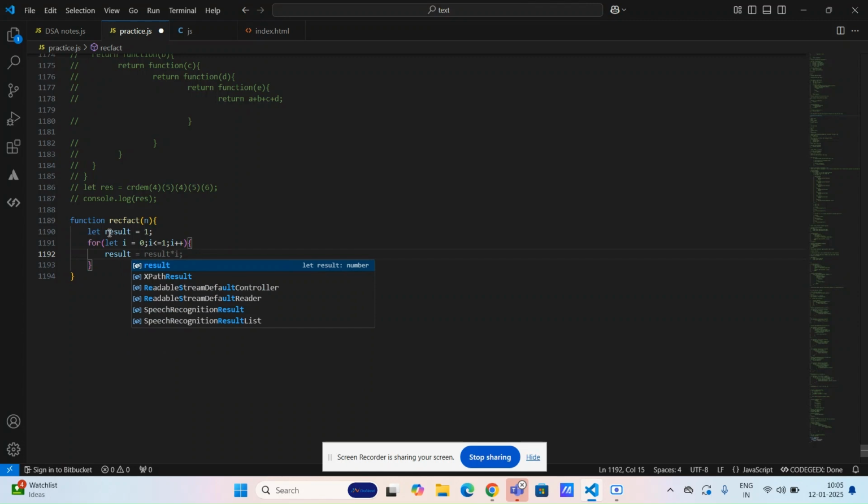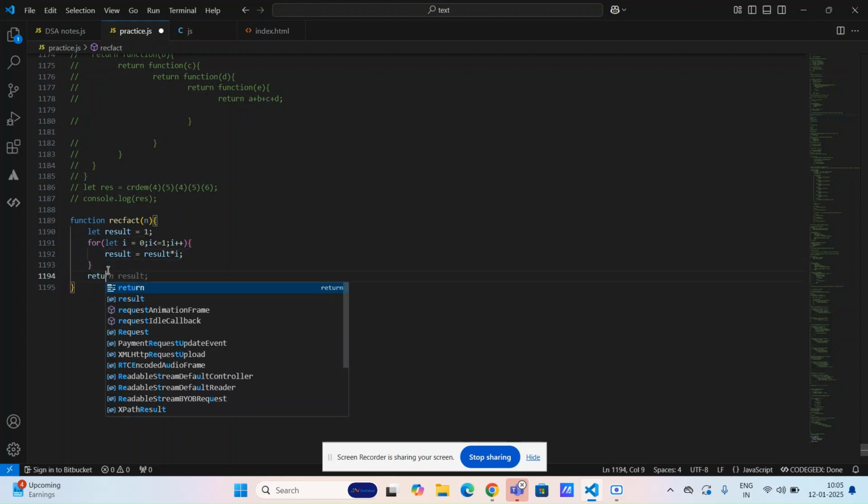Result equal to result into i. Here, after the loop, we will return this result.